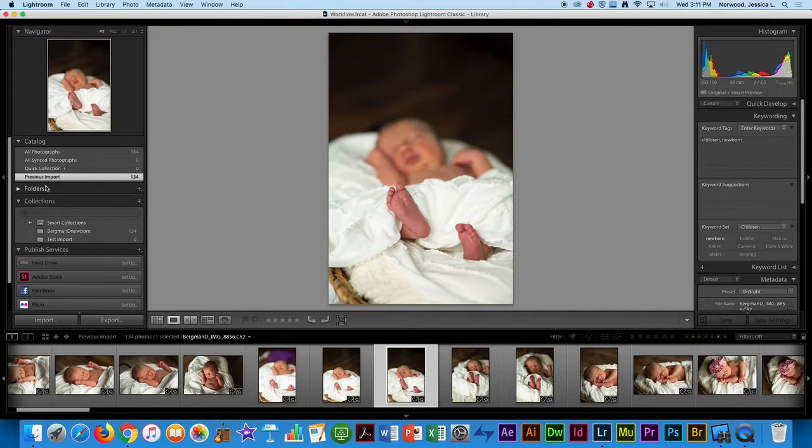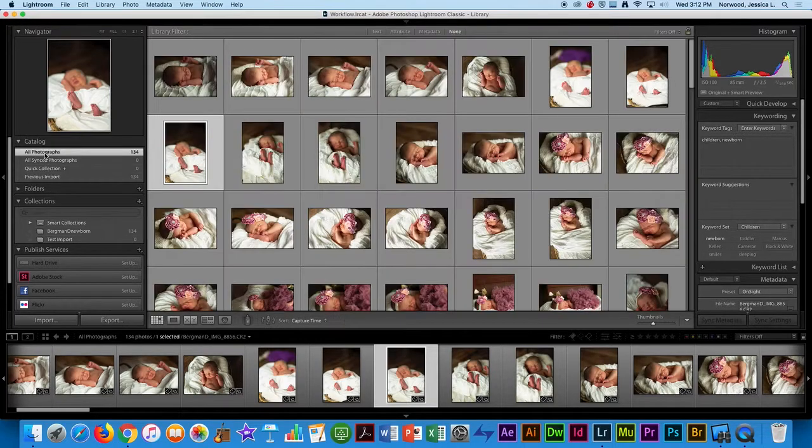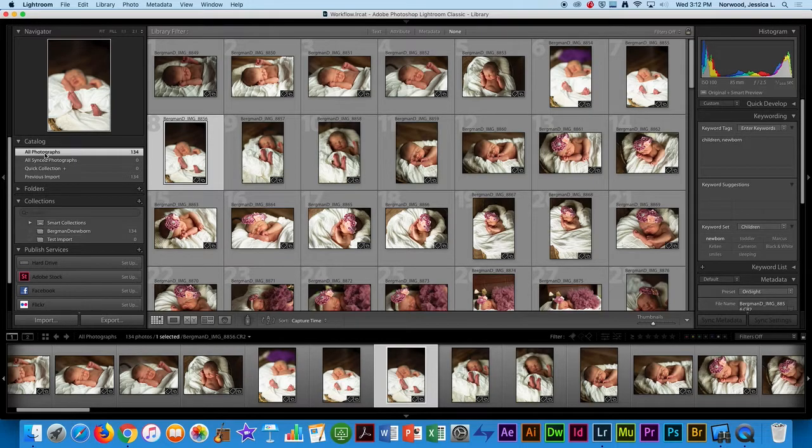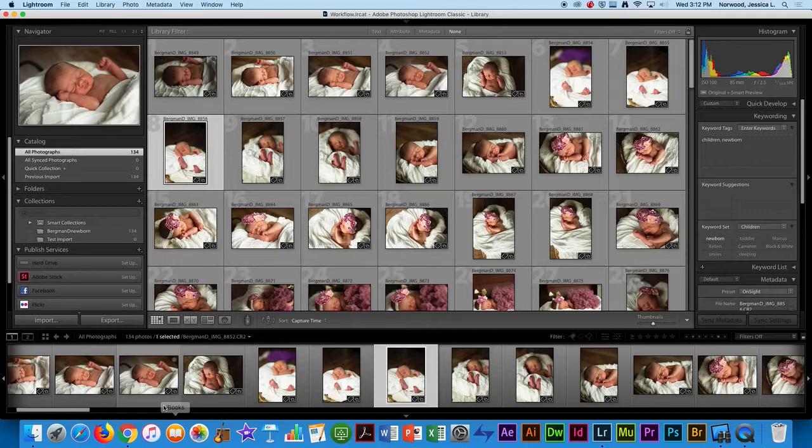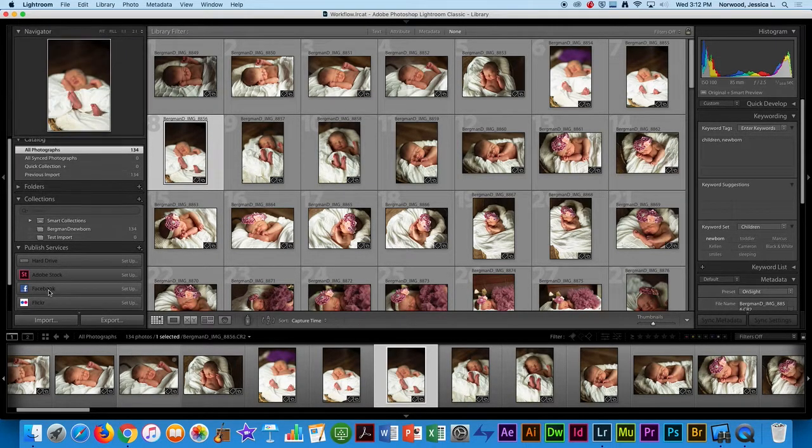Now, the catalog section here, this will give you, if you don't organize your photos at all, curse you. No, I'm kidding. You will have an all photographs section that will show you every photograph in your catalog. My catalog, when I opened it this morning, the one that I run off my hard drive, has almost 13,000 pictures in it. So if I click all photographs, it will show all 13,000 pictures. Right now, your number matches what you just imported, so it means not much to you at this point until you import more stuff.